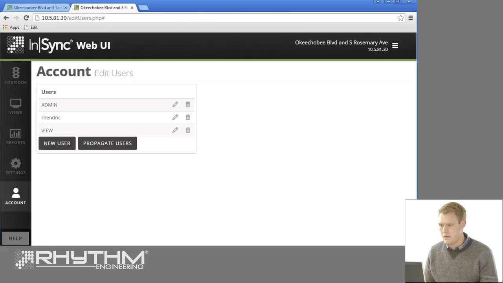And that is everything for settings and account user settings.